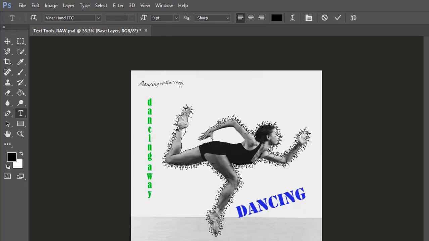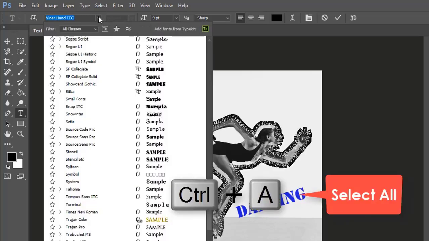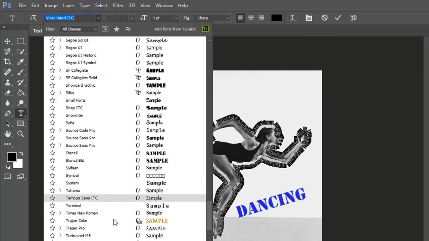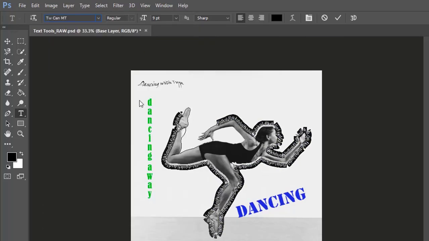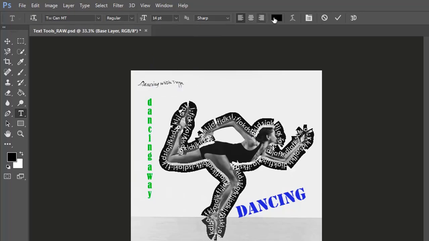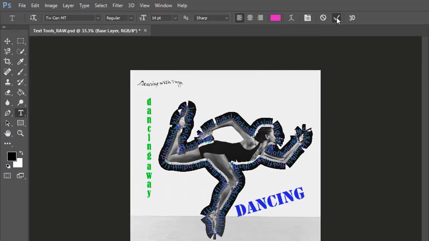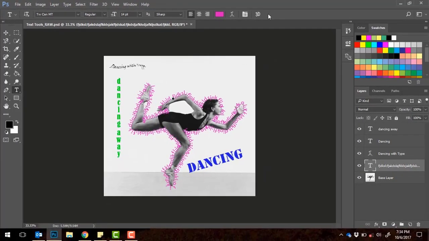Now, once you've gotten all your text all the way around your dancer, you can change it all at once by using Control A to select it all. And then you can change the font size or the color or anything like that. And then just remember, as with all our text every single time, we have to check yes on our transformation or deny our transformation. The last type of text we're going to do is a clipping mask.